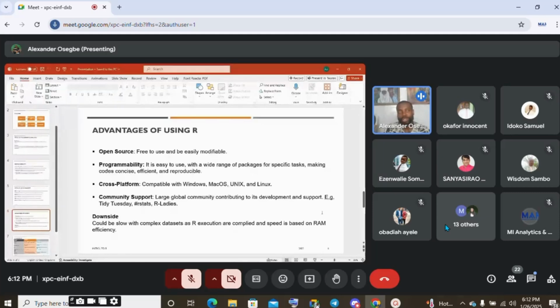So in a situation where maybe you are using a computer with a low RAM size, maybe 4 gig or 2 gig or 3 gig, and then you want to run data sets with thousands to millions of rows, someone that is using a faster computer or a more graphics-heavy computer will run those codes more efficiently compared to yours, because as you can see, R executions are compiled and the speed is based on your RAM efficiency. So if you have a better RAM, you're good to go. You have no issue.